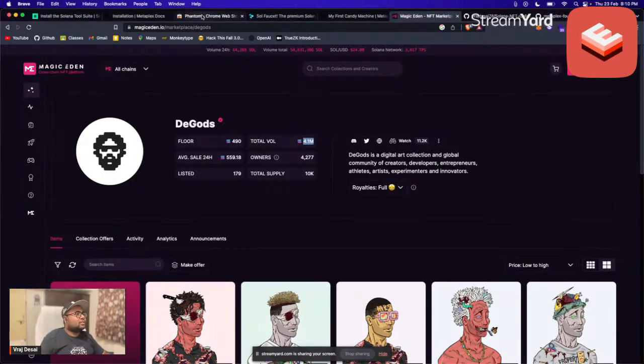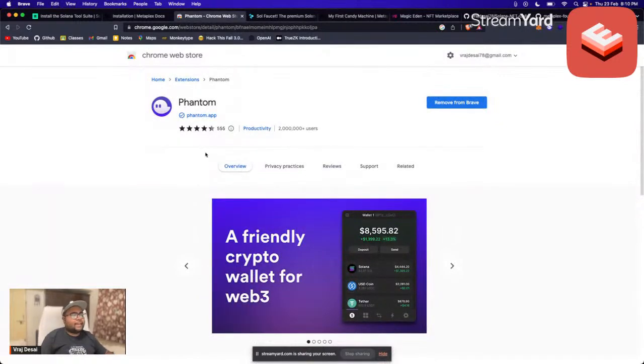So just search Phantom on Google, and you can get to this Chrome Web Store link. From here you can simply install its extension. For PC we have Phantom as an extension, but if you are using your mobile phone, you can download the Phantom wallet app on your smartphone also. It's available for both Android and iOS.